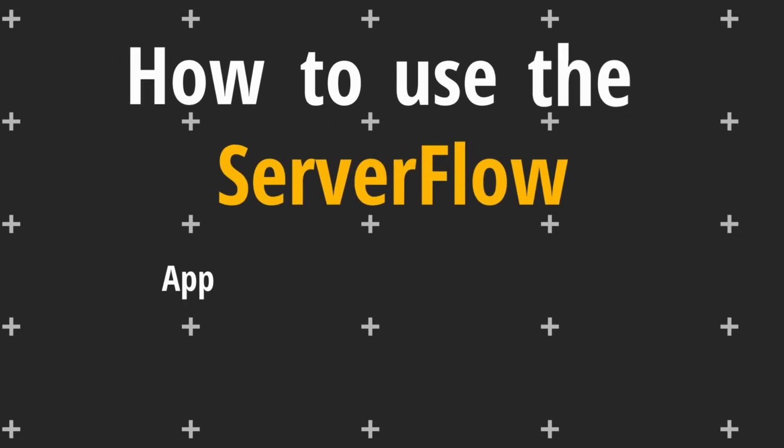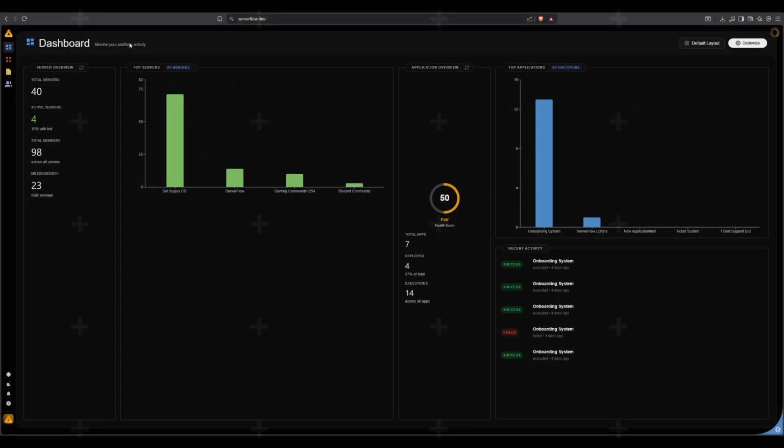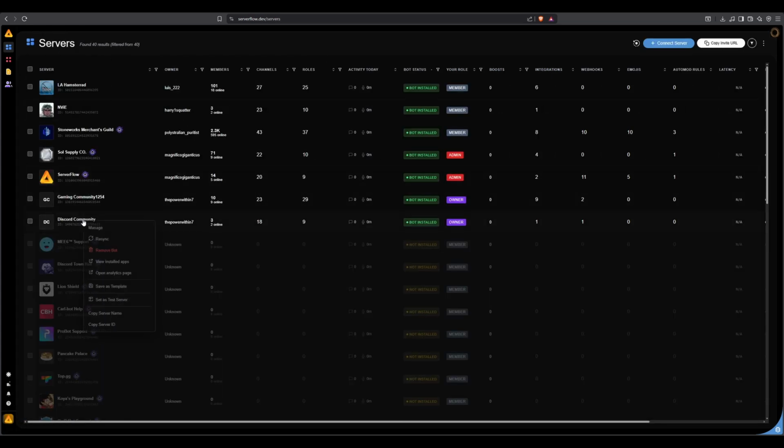This is a quick introduction on how to use the ServerFlow app designer on the web dashboard. Before you start building your app, go into the Servers tab, look for the server you're building your app for, and right-click it. Select this server as your test server. After doing so, a little test icon should appear next to the server's name. This makes it much easier to tailor your app for your server.